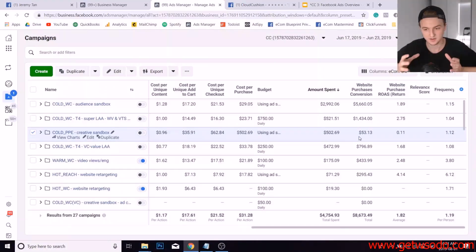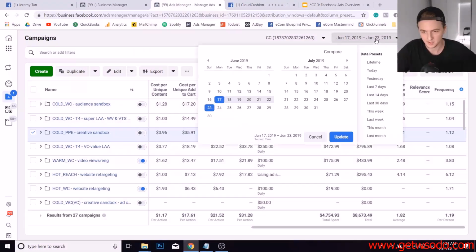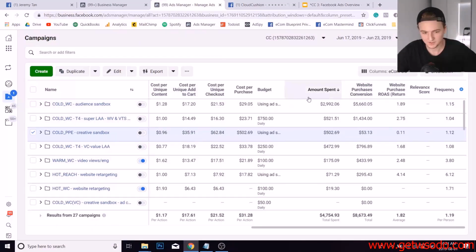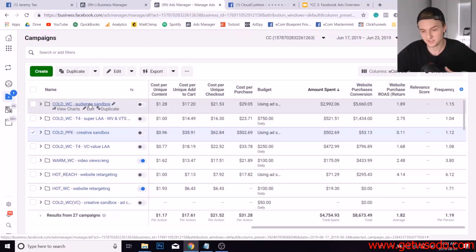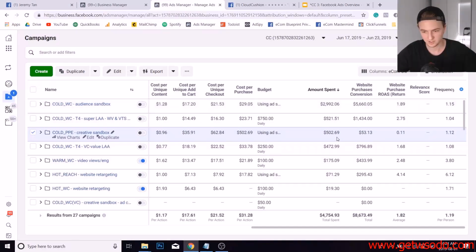All right, so I'm back inside of the Ads Manager, and I've selected the second week, so June 17th to June 23rd. And let me sort by the amount spent, so you can see that the number 1 amount spent is still the Audience Sandbox. And the reason why that is that I was launching lookalike audiences within the Audience Sandbox, which if you're using campaign budget optimization, I would highly recommend that you launch all your lookalikes in separate campaigns, the same way that I showed you in the Facebook Ads Blueprint 2.0 module. And so let's take a look at what I was doing.